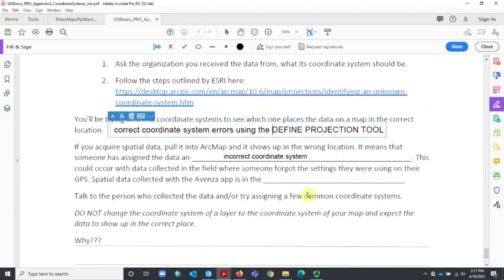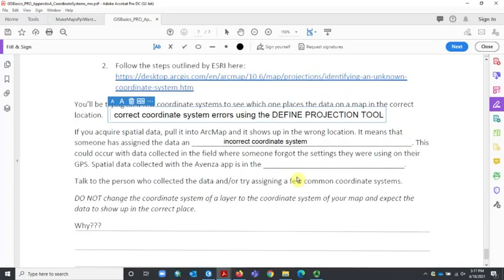Okay, so that's the define projection tool is what you're going to use, and you'll get to that from your analysis tab above the ribbon. So where might we get an incorrect coordinate system assigned to a data set? Well, that could be if you collected it in the field, like I said, and somebody forgot what coordinate system they set the GPS at.